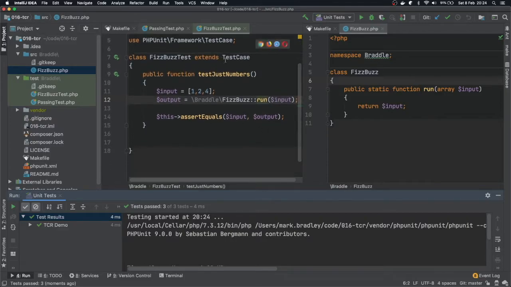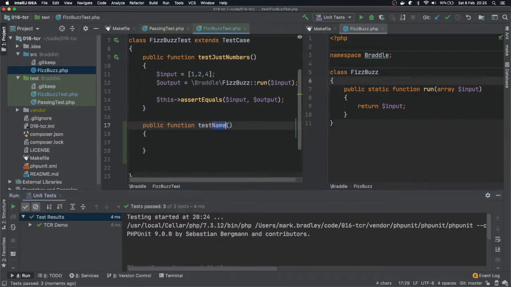So let's do just numbers. What's the next thing we can do? We'll now give it a set of numbers that should just return fizz. New test method, fizz number fizz. Okay, so we've got input, so we are looking for numbers divisible by 3. So we'll go with 3 and 6 and 9. Really easy. So it should return fizz, fizz, fizz.